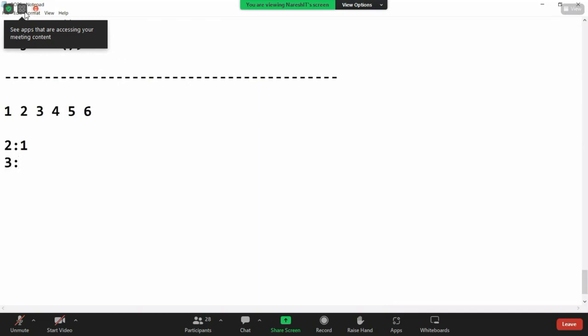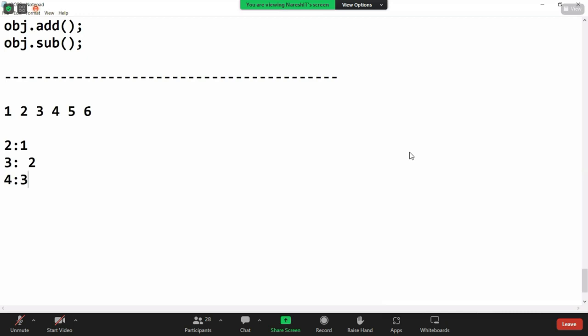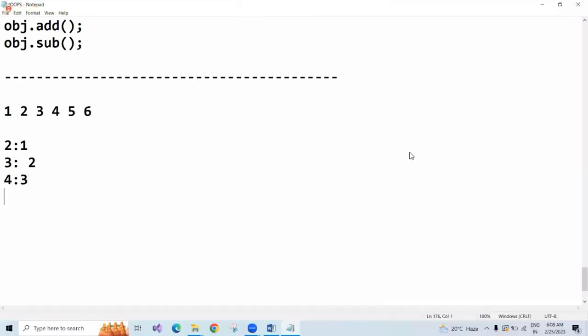3 is inheriting from 2, 4 is inheriting from 3, 5 is inheriting from 4, 6 is inheriting from 5.